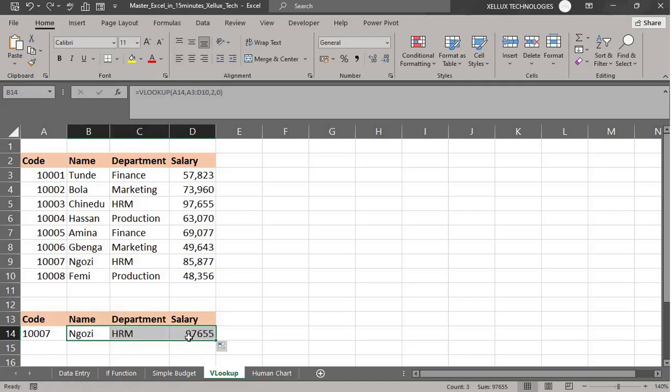You can see that we have 97 here. Why? Because we have HR, which is 97, is Chinedu, and Ngozi is also in the HR department, which is 8. You can see that it's actually wrong. Okay, let's do another one.